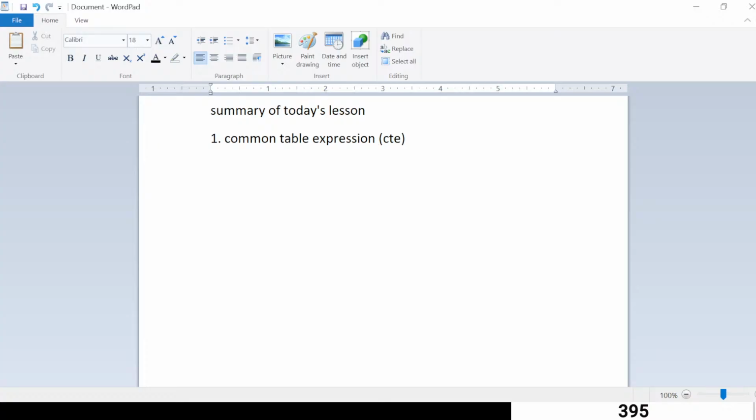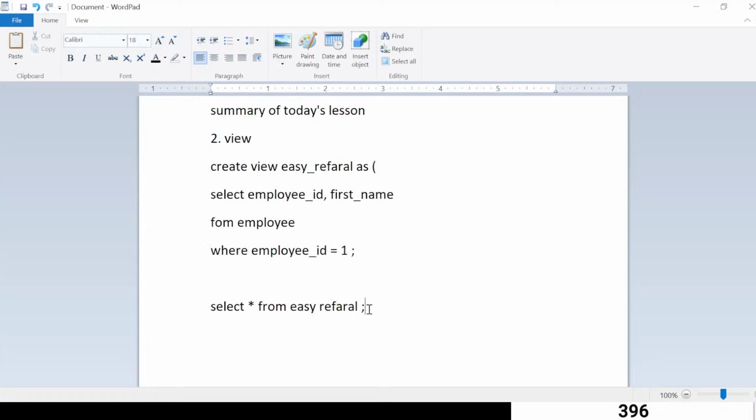The third one, let's talk about the third one, which is stored procedure. Stored procedure is also permanent. So stored procedure, this is what we have.